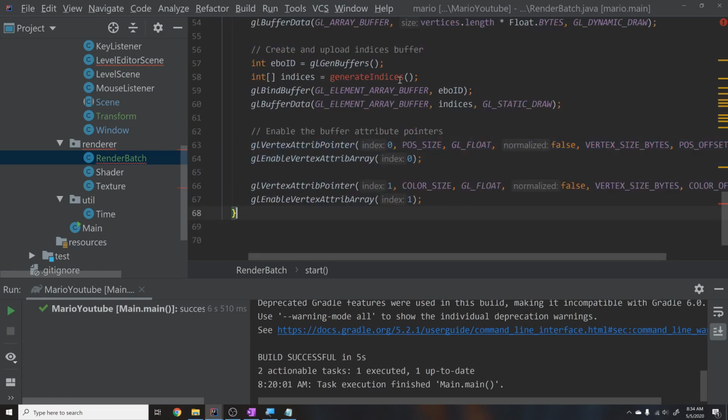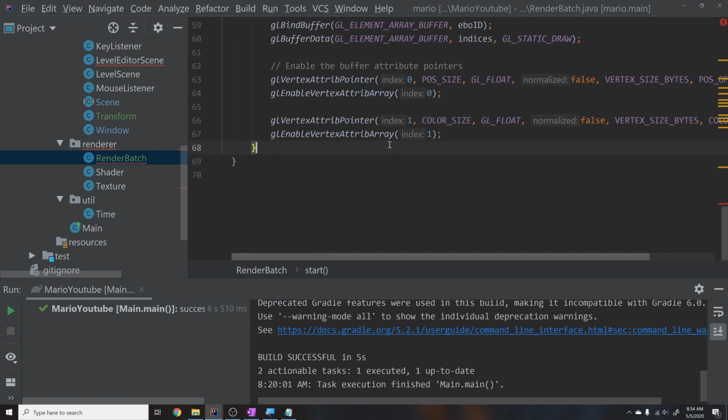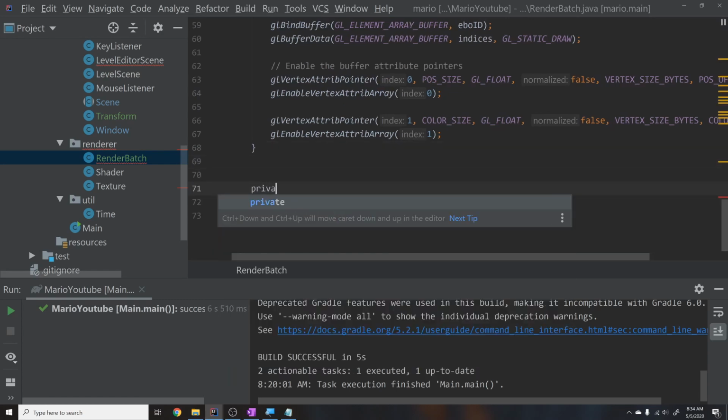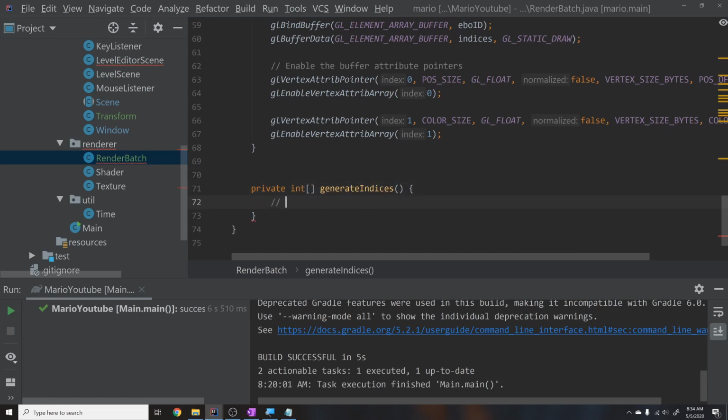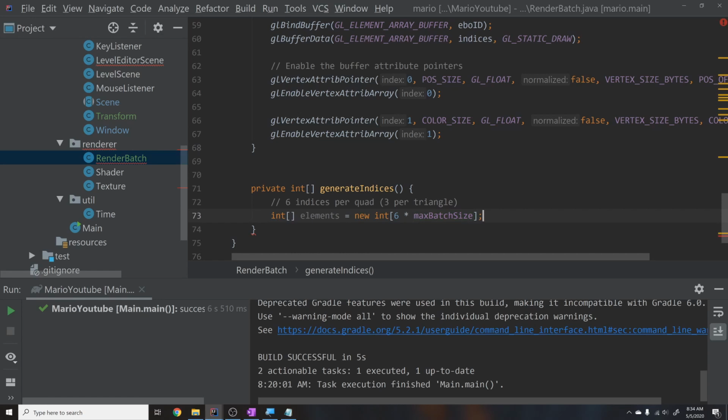That's what we're doing. Now let's create this generate indices function, which is actually pretty simple because, like I said, they follow a very strict pattern, which makes it easier for us when we're generating them, right? So we'll create this function, private int generate indices. And we're going to say, okay, we have 6 indices per quad because we have 3 indices per triangle. So that lets us know how big the array has to be. So we'll say elements equals a new int, and we'll say 6 times the max batch size. We can have up to 6 indices per sprite, and we can have this many sprites. So we will allocate enough space for that.